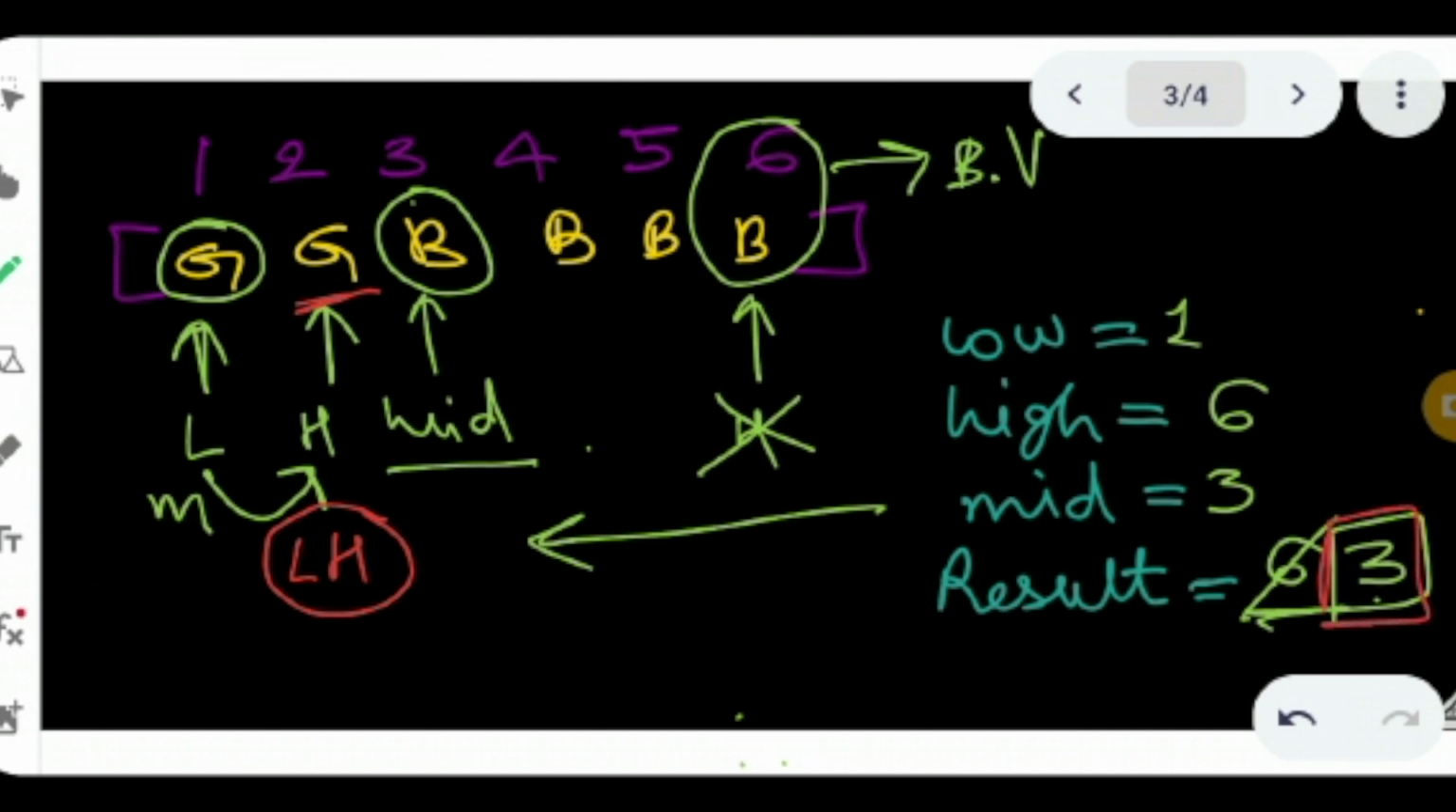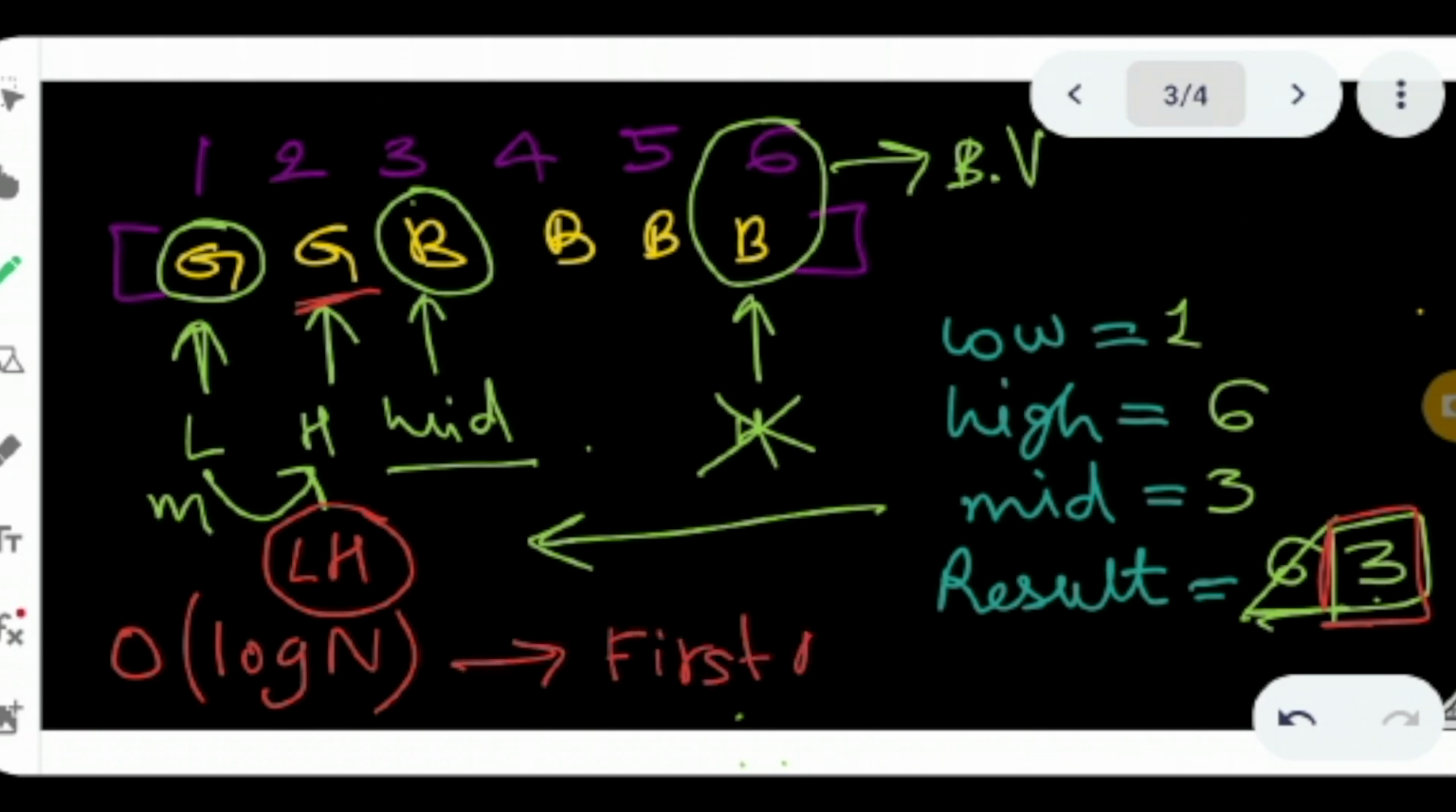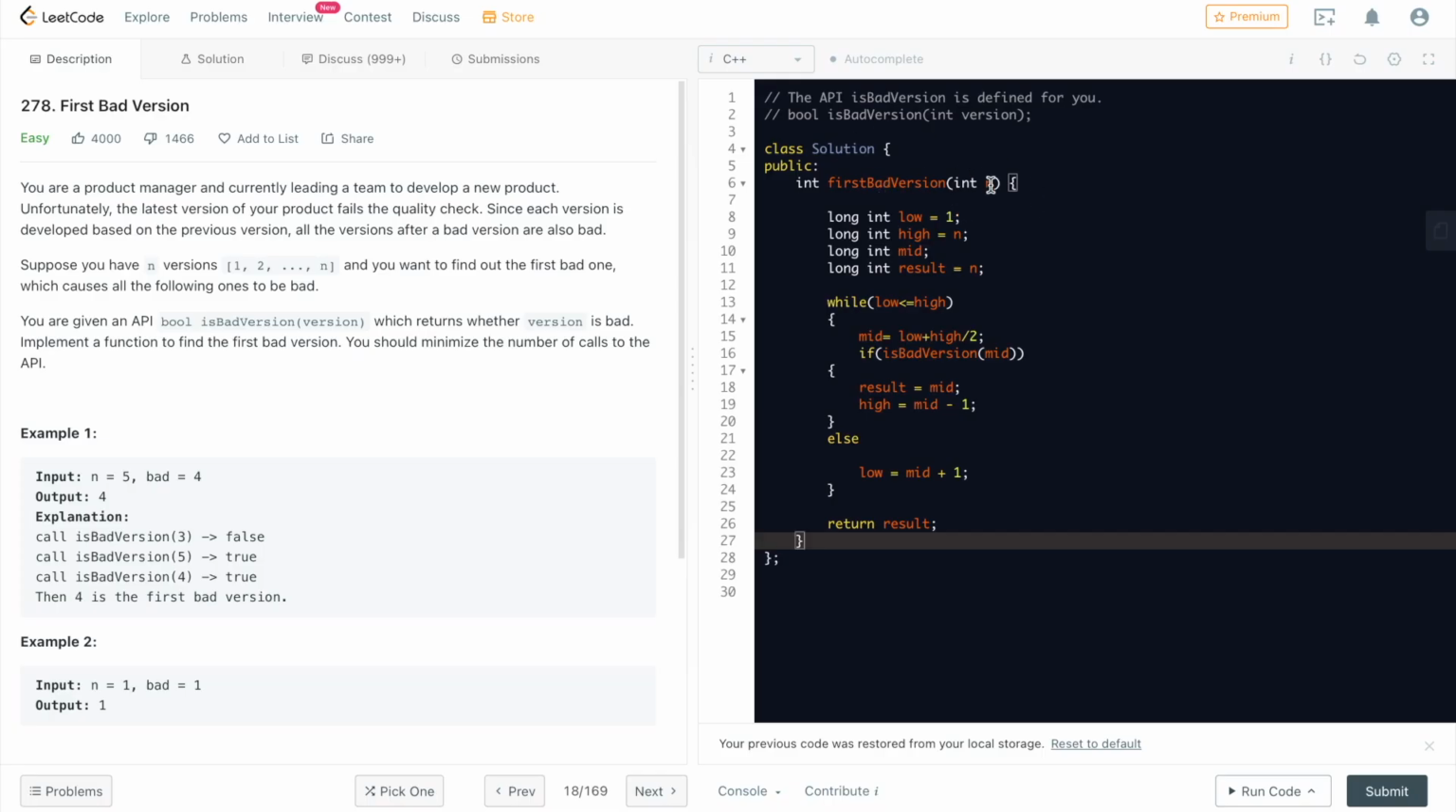So this is a simple process and it will take order of log n time to find the first bad version in this array. Code in C++.